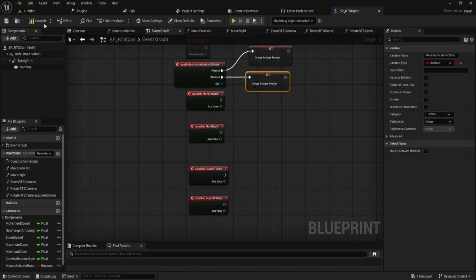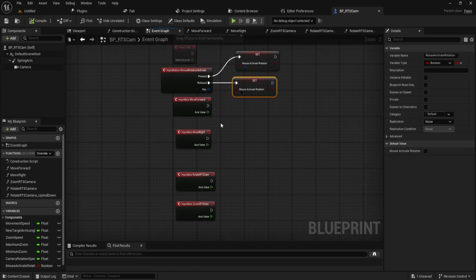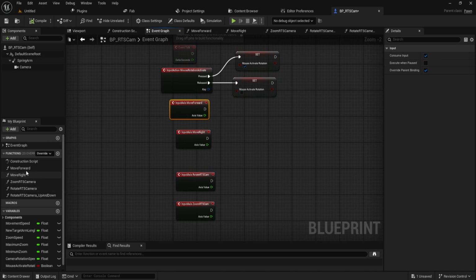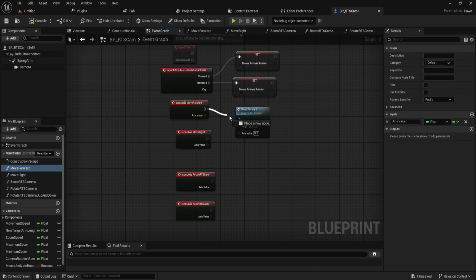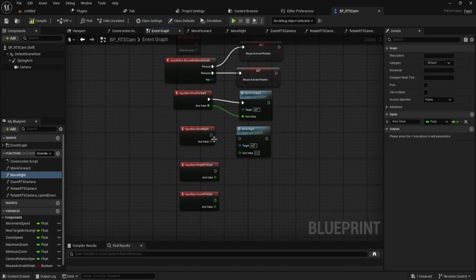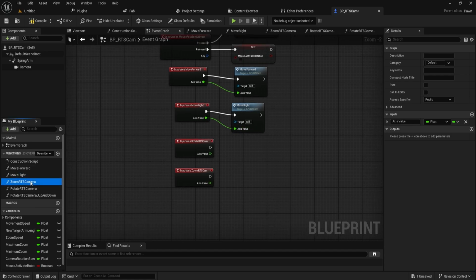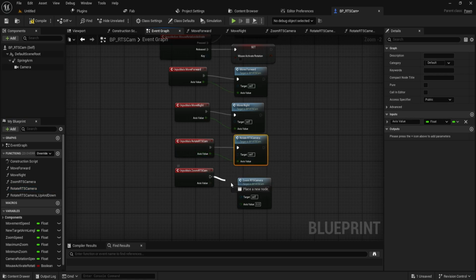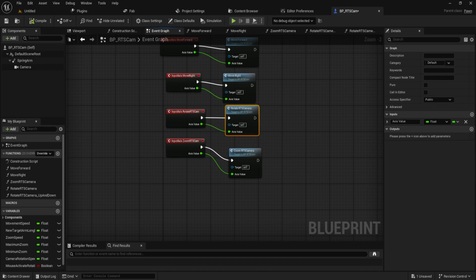Next, we need to add the move forward function. Drag the move forward function into the graph. Connect the axis value input to the move forward function. Similarly, add the move right function and connect its axis value. Then do the same for the rotate RTS camera and zoom RTS camera functions by connecting their axis value inputs. Now everything is set up for basic movement.